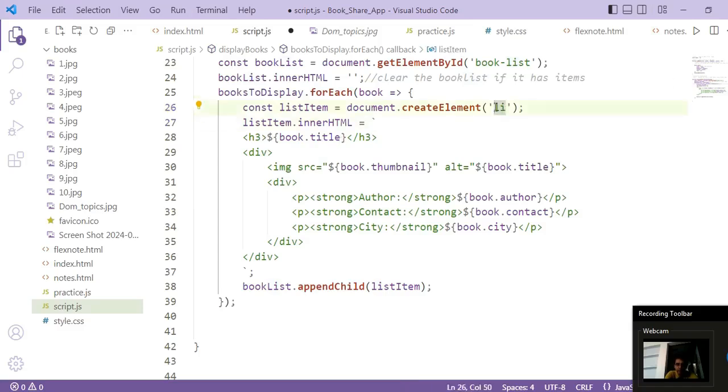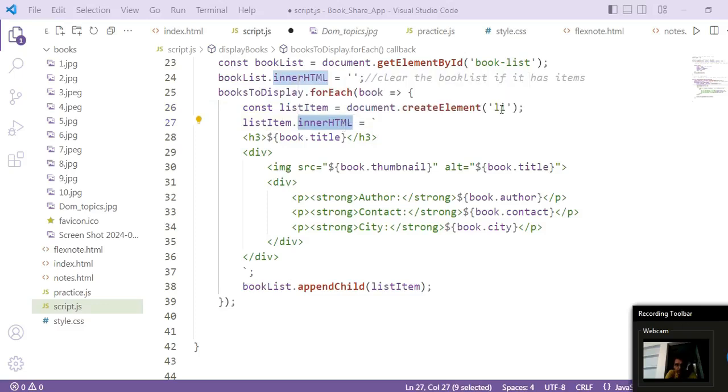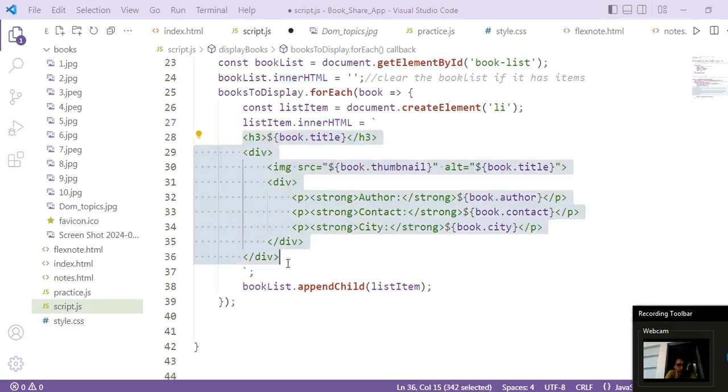And in list, while creating the element li and assigning it to listItem, so what we are doing, we are accessing the property here. innerHTML is the property of the list element here. Also we are modifying it, right? You can see that we have cleared the book list if it has some items. So this is called DOM manipulation, and then we are populating it with new items here, using this HTML. So we have covered DOM properties and DOM manipulation.